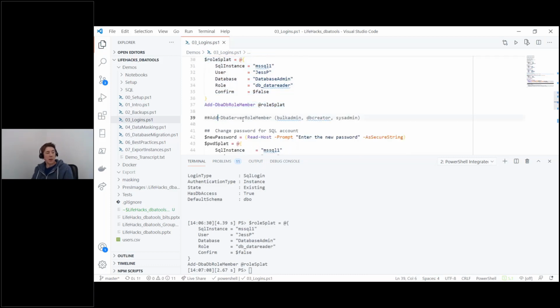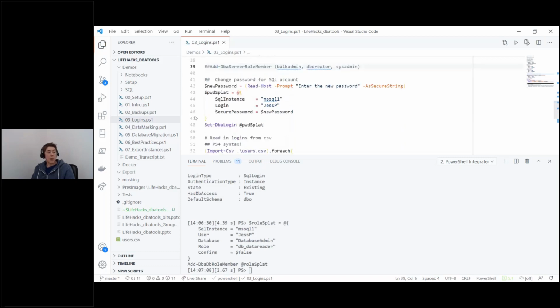There is also an Add-DbaServerRoleMember if you want to add them to sysadmin, dbcreator, that level of roles. And as I mentioned, we can use Set-DbaLogin to change the password if we want.